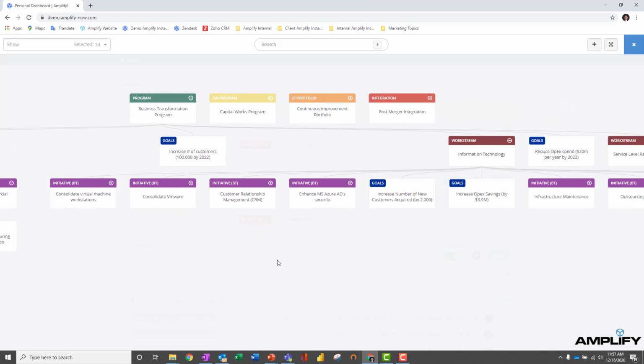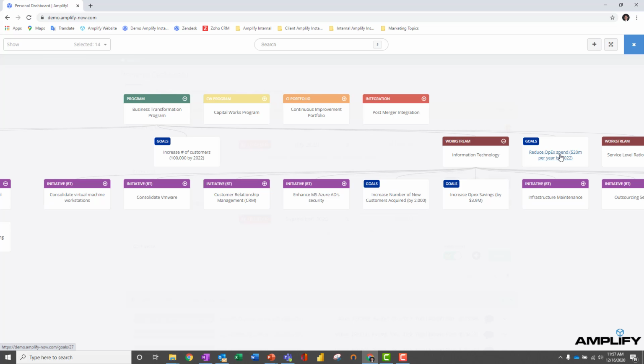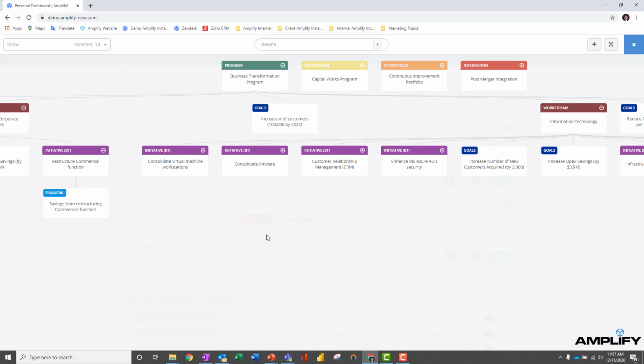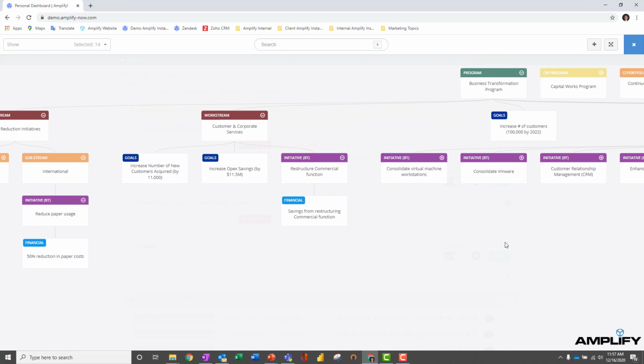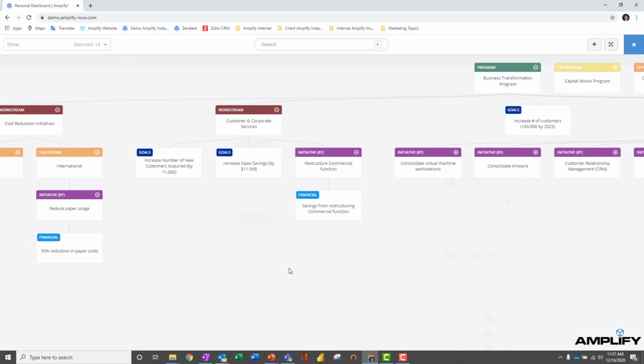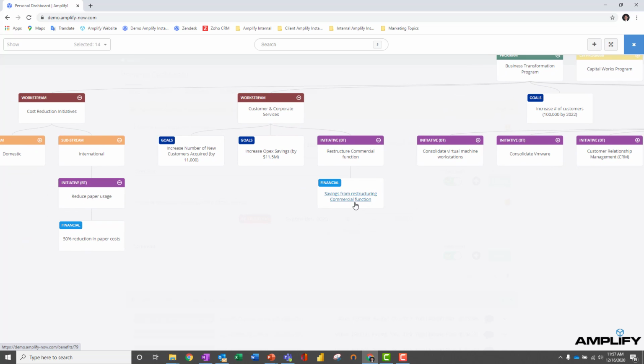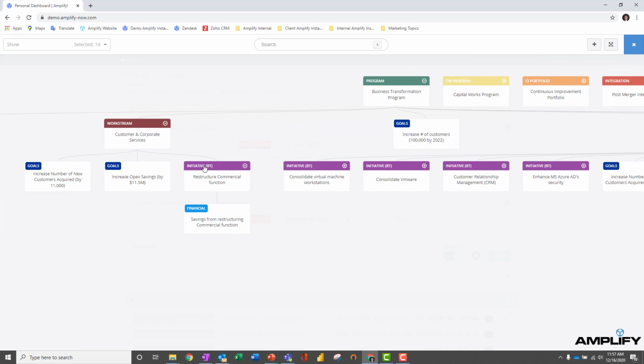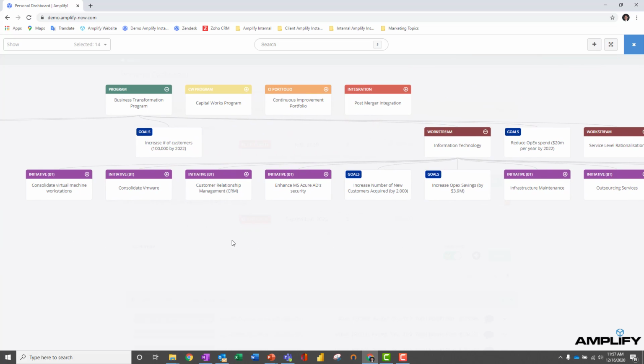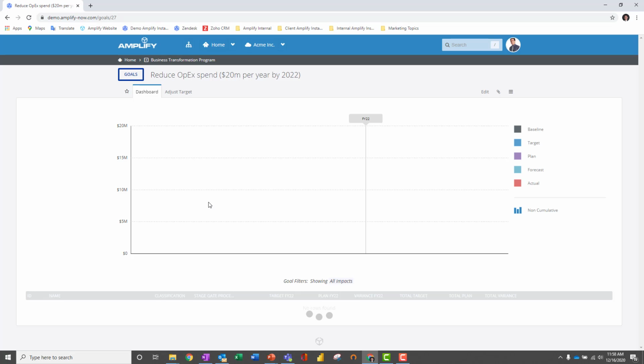And so we can see here, first of all, we have some goals, such as reducing our OpEx spend at the program level, increasing our number of customers, and we also have some goals which are down here more at the workstream level. And then finally we have our benefits, which are down here at the bottom level with the supporting initiatives. So what we're going to do first is take a look at one of these goals and evaluate how well we're progressing in terms of achieving that goal.